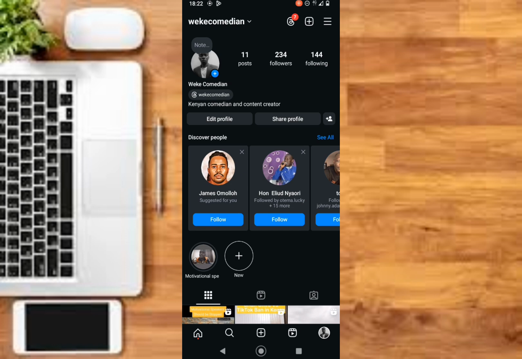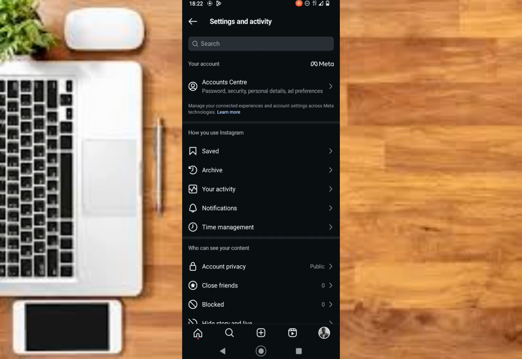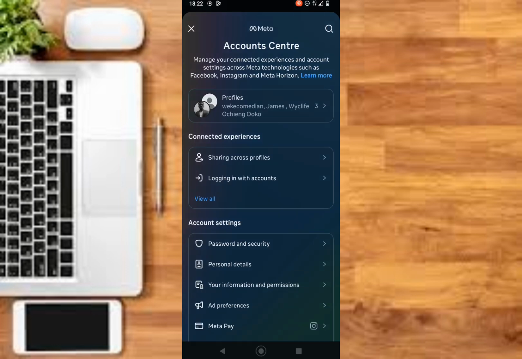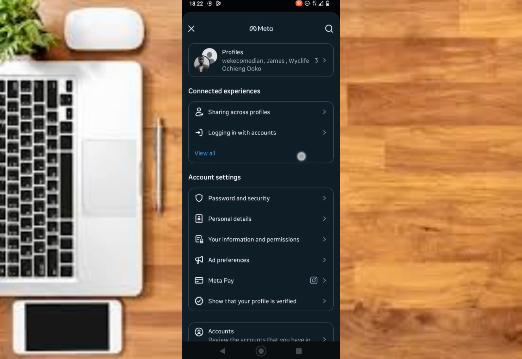Let's continue. Click on the hamburger sign. Now click on account center. Here, you will see password and security.